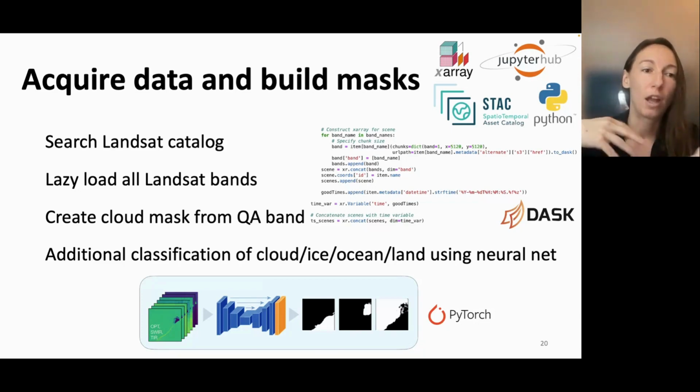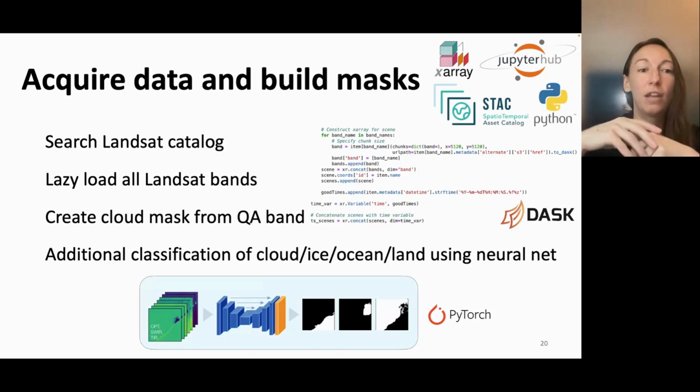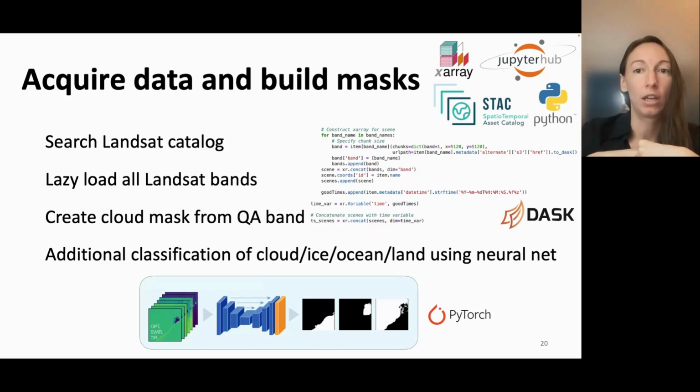From there, I create an initial cloud mask using the QA band from Landsat that's built using the CFMask algorithm. But then I do an additional classification for cloud, ice, ocean, and land because the CFMask is pretty poor in Antarctica. I have to build a separate classification algorithm to pick out these features. So we've done that using PyTorch. I'll talk a little bit more about that in a moment, but that's using a neural net.